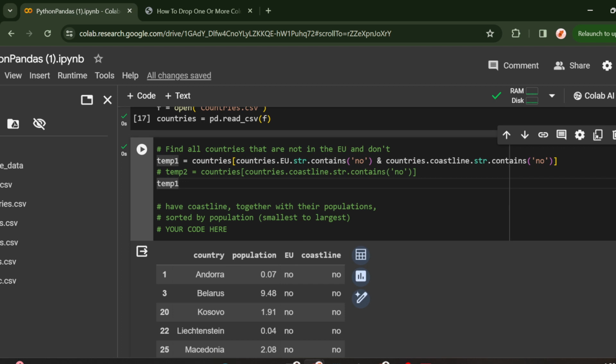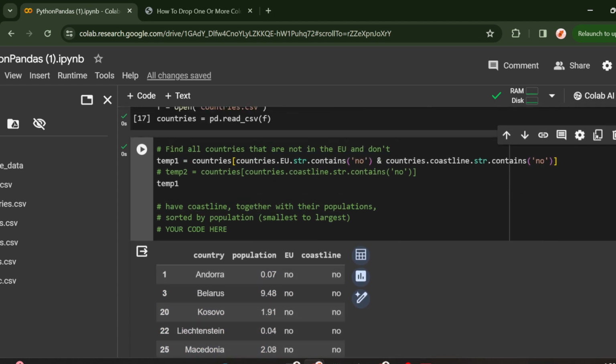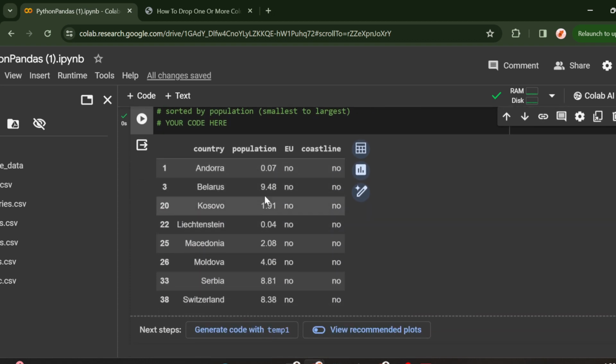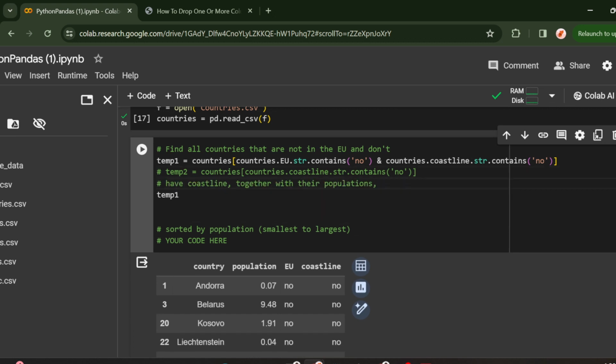We will go further, and here is shown the countries together with their population, all the countries which are not in Europe and don't have a coastline. The population data is shown here and sorted by population from smallest to largest. So what we have to do, first of all, is cut this one and paste it here.